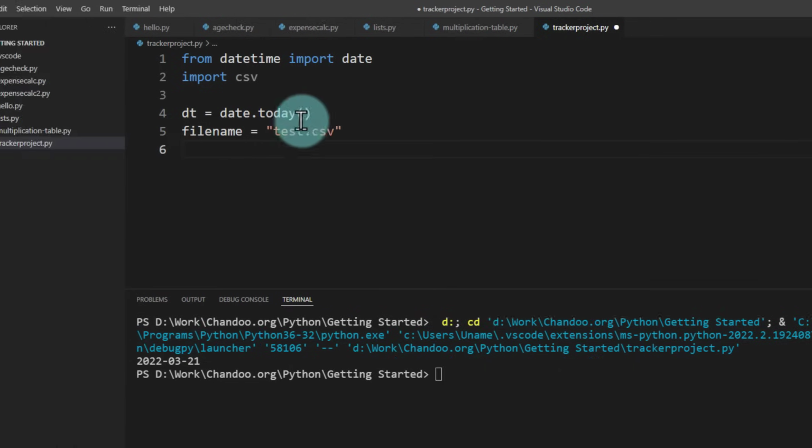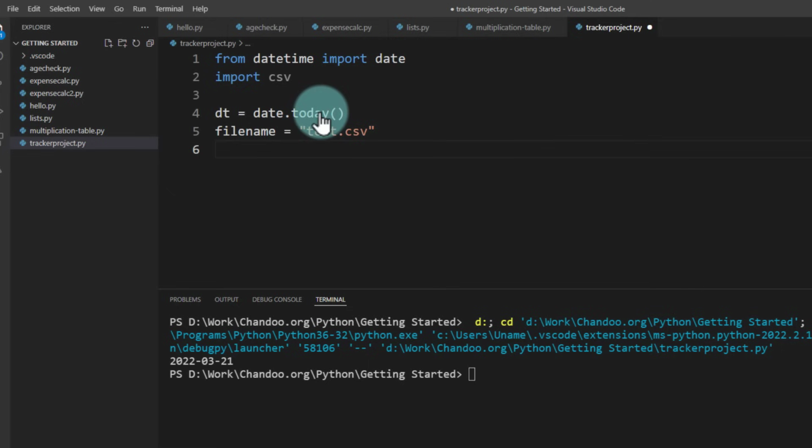Now, if you just type the file name, then it will go and sit in the current folder where you're operating. So here I'm operating in my getting started folder. When I run this, the test file will be created within this folder, both in my VS Code as well as the physical folder on my computer.